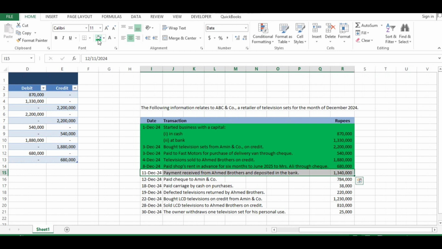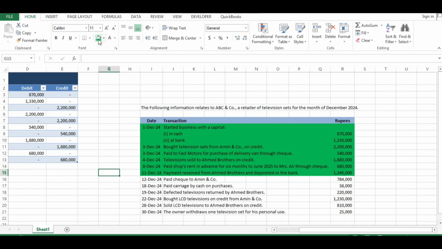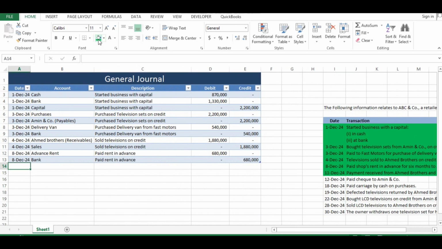So the next entry is payment received from Ahmed Brothers and deposited in bank, 13,40,000. So Ahmed Brothers is our debtor. We sold television sets to Ahmed Brothers. Now we have received 13,40,000 from Ahmed Brothers, and date is 11th December. So bank will be debited because we have received amount, cash received from Ahmed Brothers.